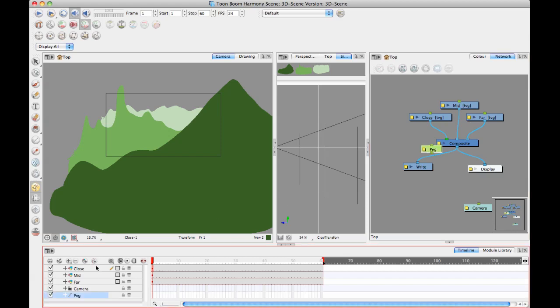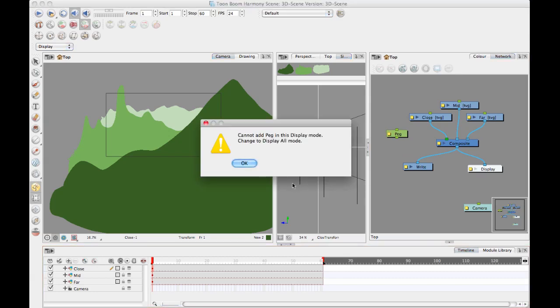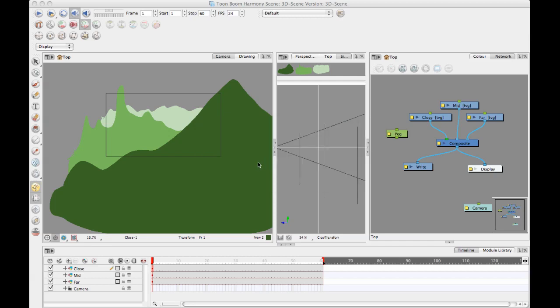So in other words, if I add a peg and my peg is not attached to my composite, it will show up in my timeline. Whereas if display all is not on, if it's on display instead, then display doesn't show it. So the reason it gives you this error here is because it's warning you that you're in the timeline, and if you add a peg in your timeline when it's only on display mode here and you don't have anything selected, you won't be able to see it in the timeline. So hopefully that makes sense.